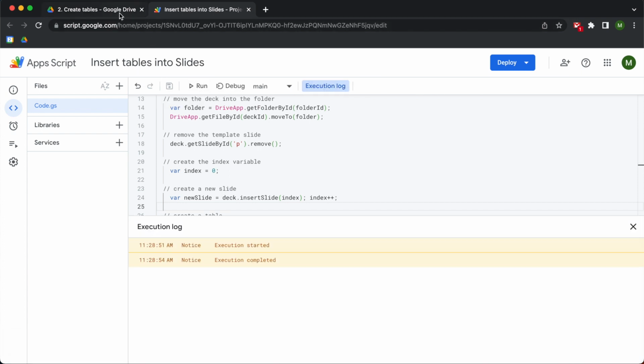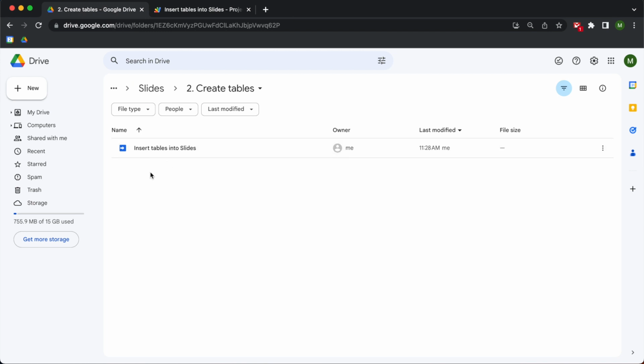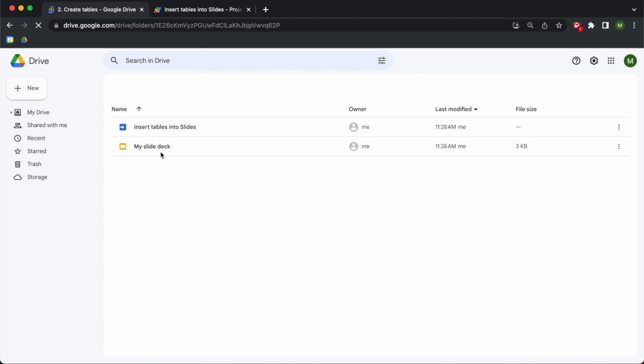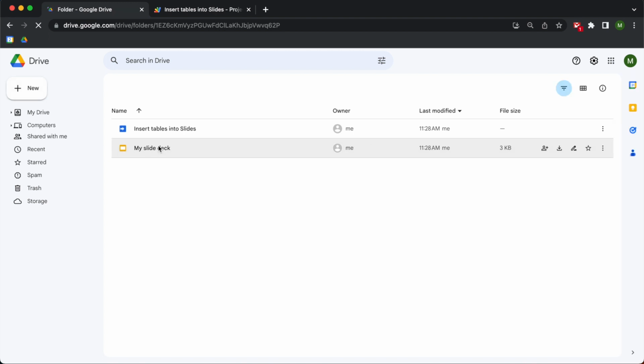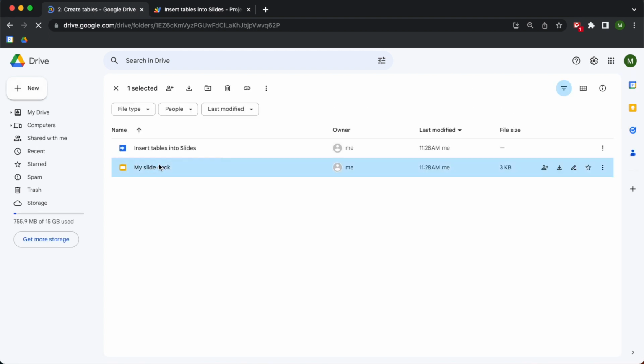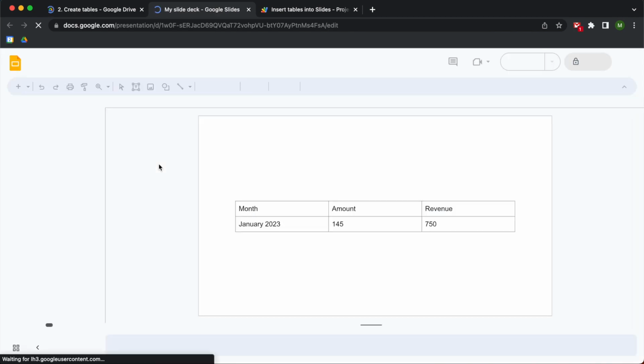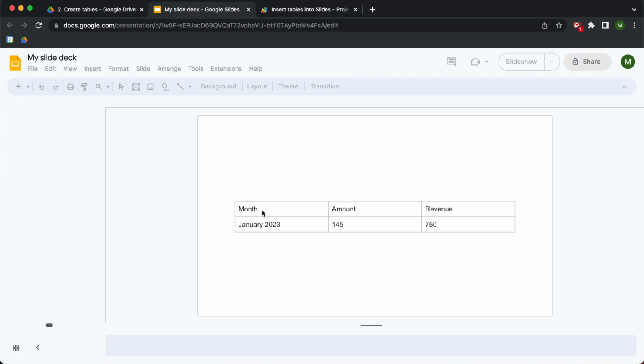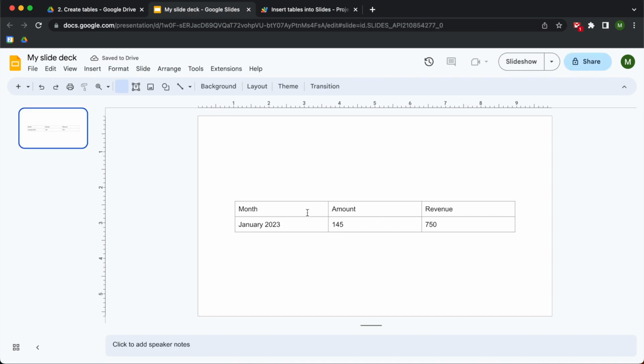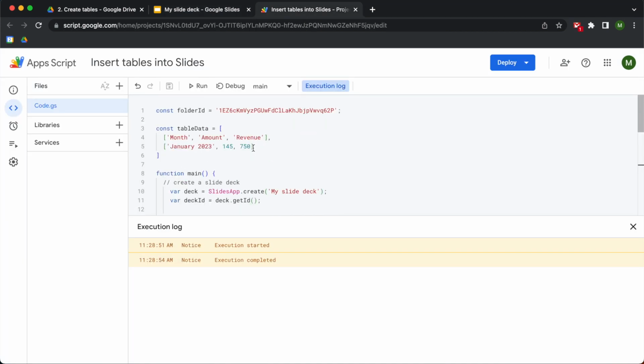Wonderful. Go to our create tables folder. Let's refresh it so that we can see it. We have a new slide deck. And check it out. We now have a table that has been populated with the data from our table data constant.